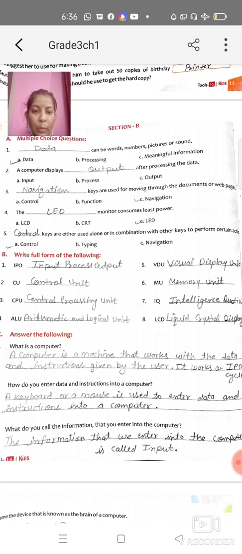IPU stands for input processing output. CU, control unit. CPU, central processing unit. ALU, arithmetical and logical unit. VDU, visual display unit. MU stands for memory unit. IQ, intelligence quotient. Last, LCD, liquid crystal display. It's a type of monitor.